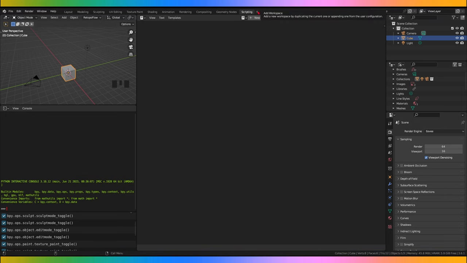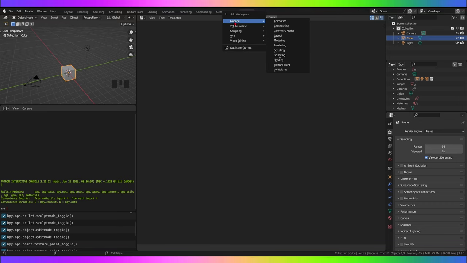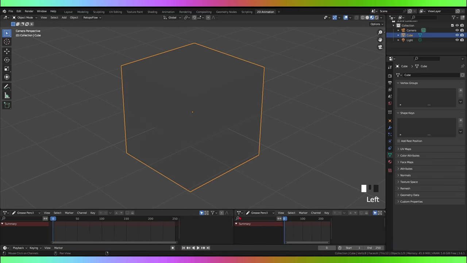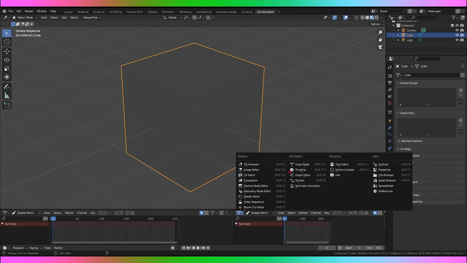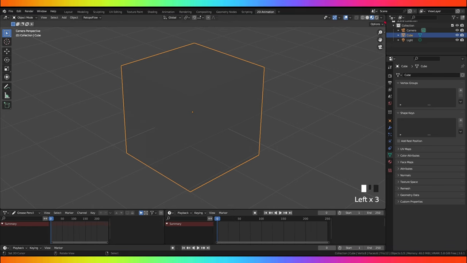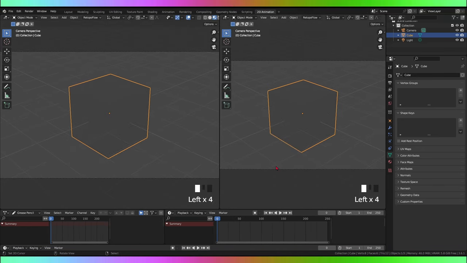Great for final adjustments before rendering a scene. Compositing layout. Focused on the compositor, this layout features 3D views, the compositor node, and the material shader editor node for working on compositing and visual effects. Scripting layout. Designed for development and scripting, this layout includes the text editor, console, and other useful tools for Python programming in Blender.